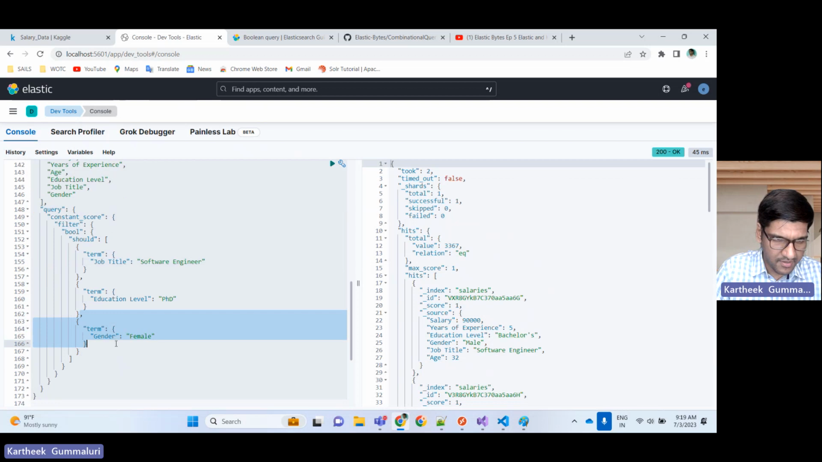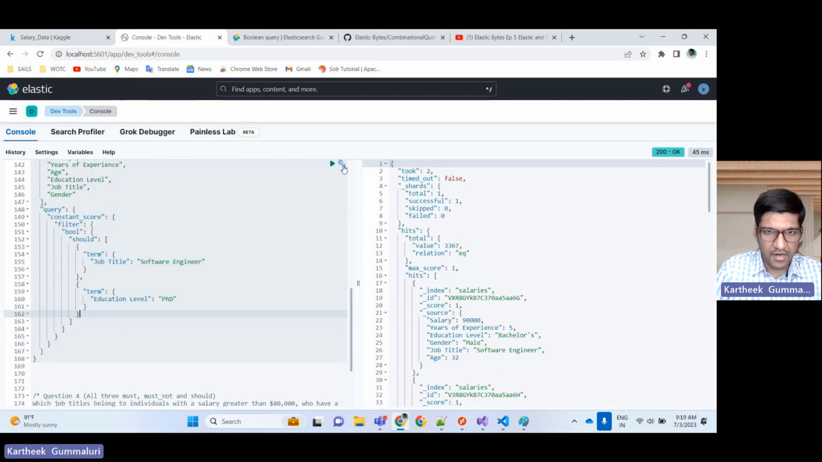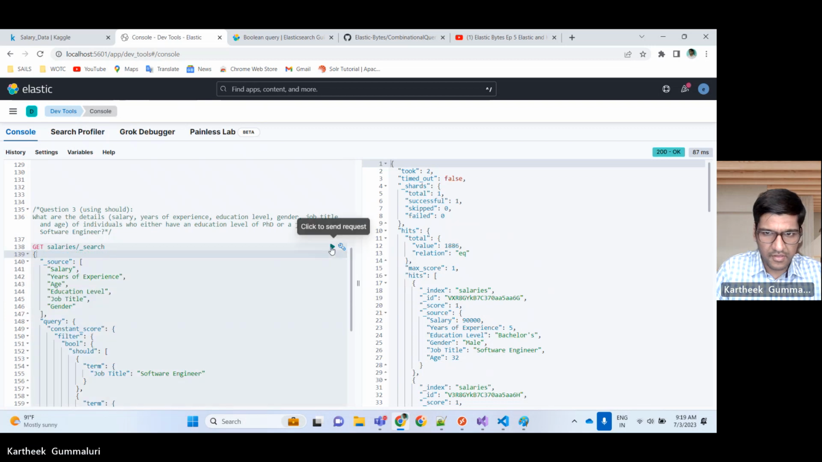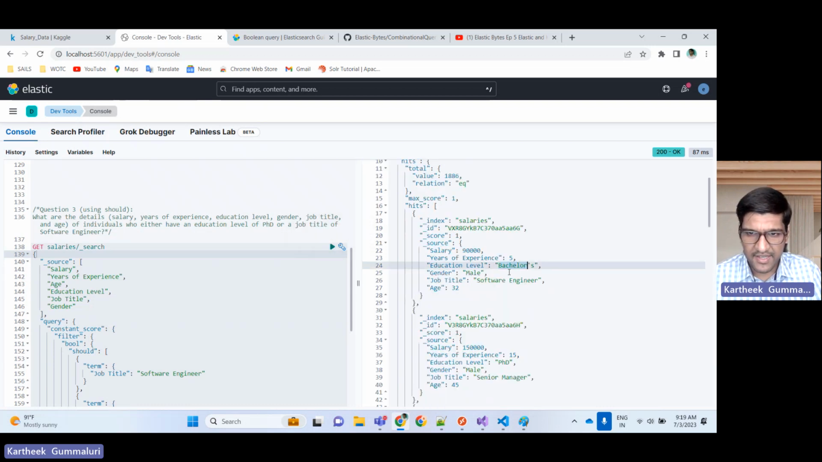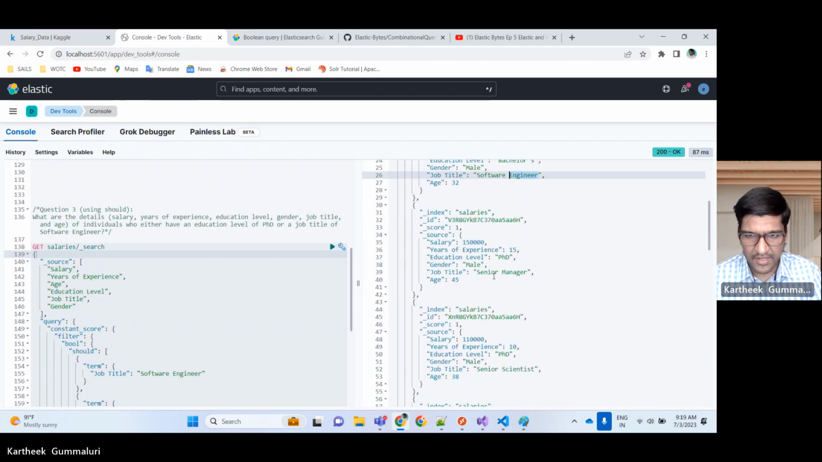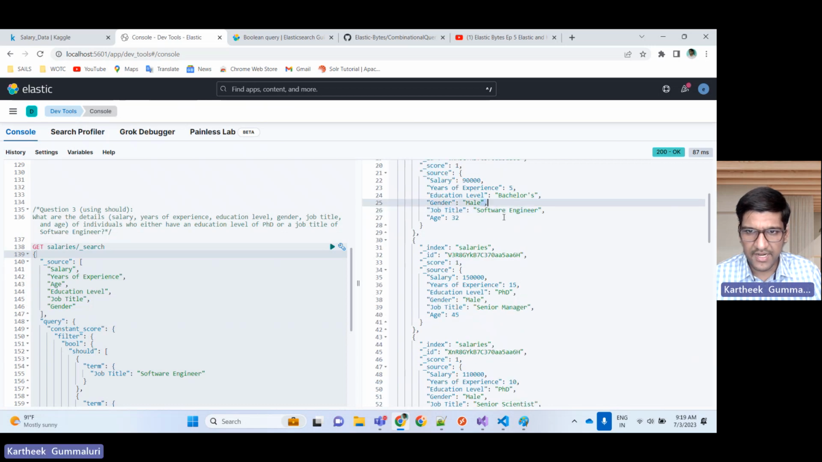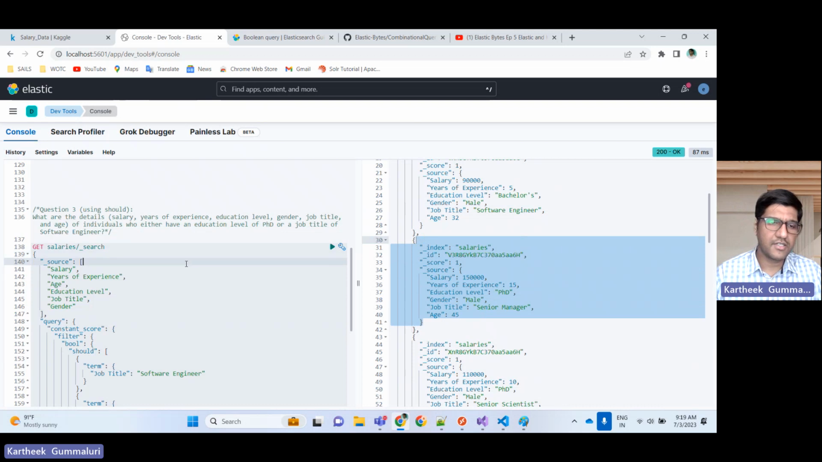Let's remove this part. Let's auto indent it again. Click on. There are 1,886 documents. So bachelor degree, software engineer, either. Either of these, PhD or software engineer, right? In this document, the job title is software engineer. So this matches. Here in the document, education level is PhD. So this is all about the should clause.